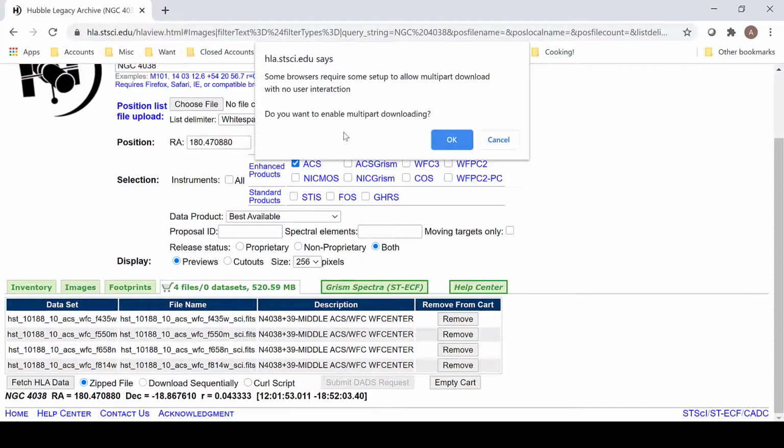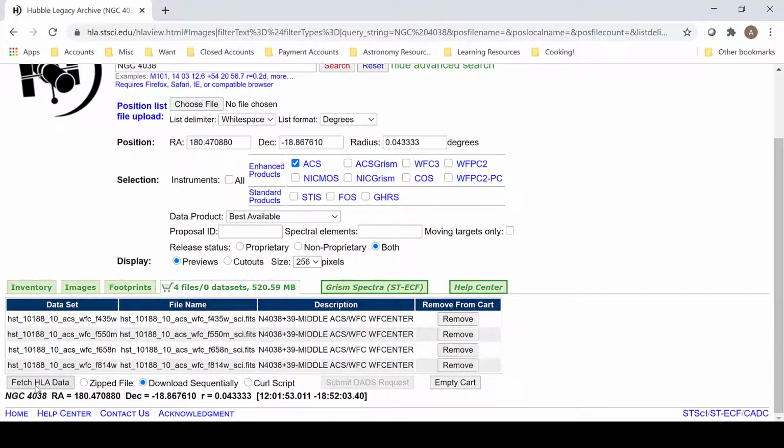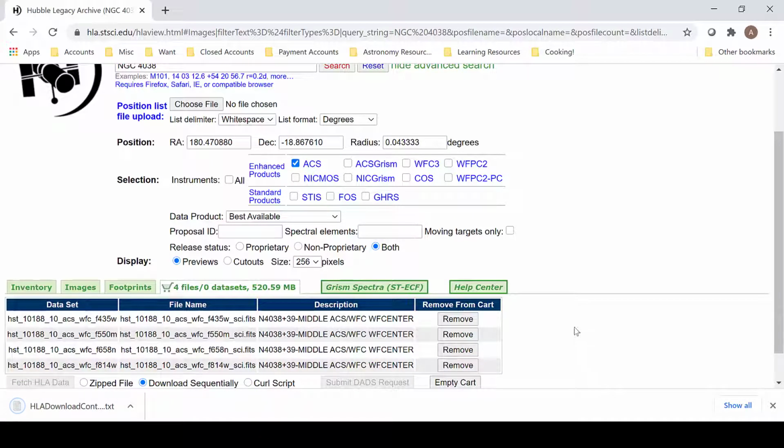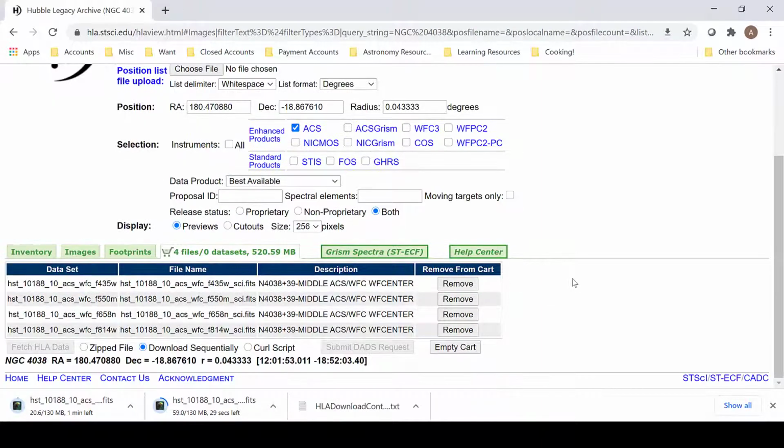When you choose that option, your browser will ask if you want to enable multi-part downloading. Simply click OK and select Fetch HLA Data in order to begin the download. Sometimes the downloads can take a while, and sometimes they are quick. Sometimes the archive will have a glitch where it might appear to be downloading things, but when it shows up in your downloads folder, it will not actually be there.